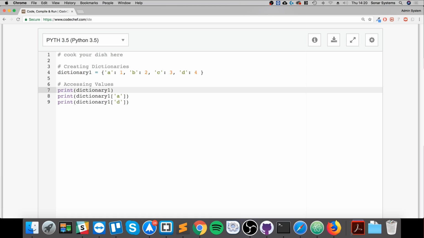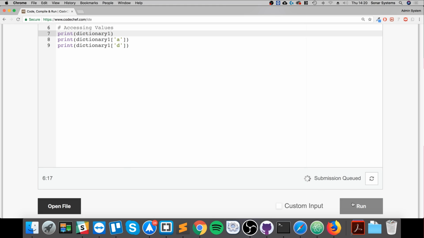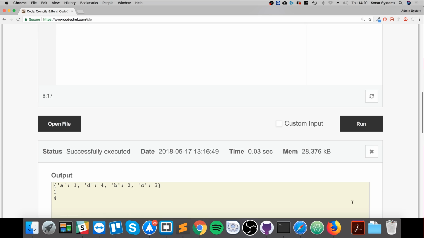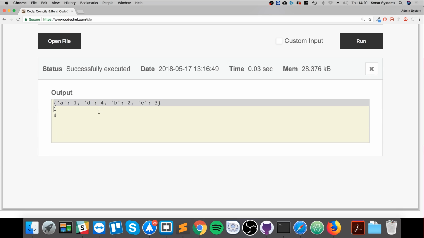So let's see how this ends up. If I print it off and run it, we get the entire dictionary, then we get 1 and 4.